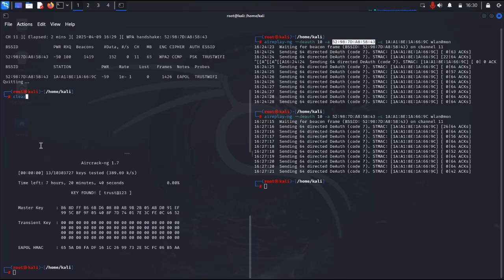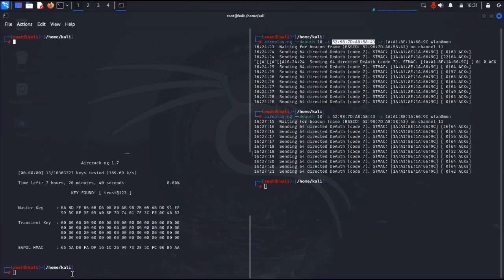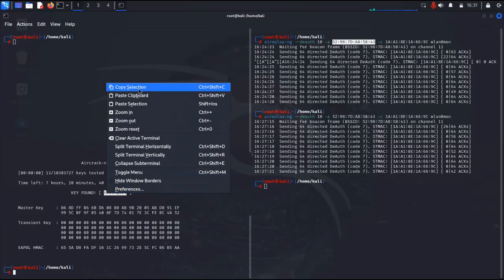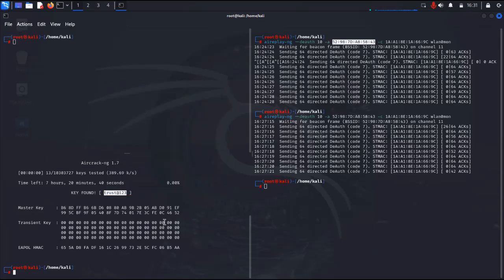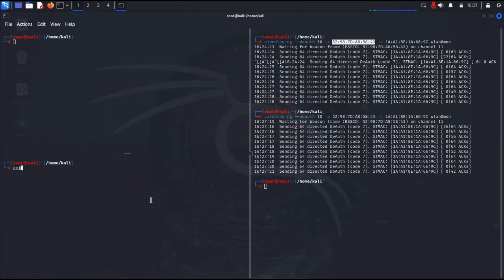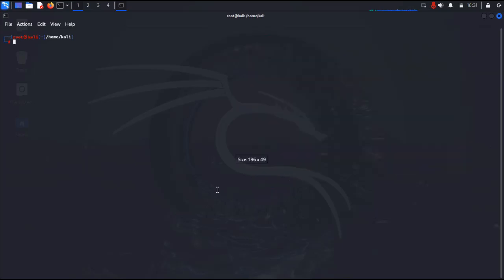Alright, so now let's go back to here. So I'm gonna copy this, right? Copy selection, and then now what are we gonna do next? Let me exit that. What we are gonna do next is we now want to connect. But the first thing is, if you check right here, you can actually see that we cannot connect because the card is in monitor mode.